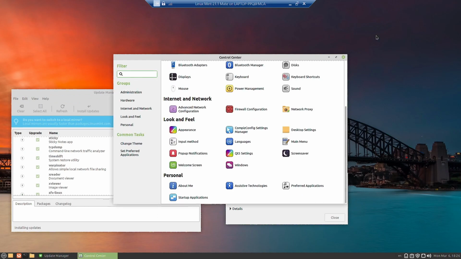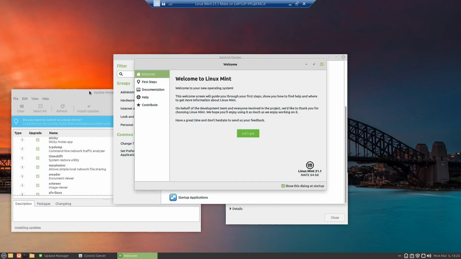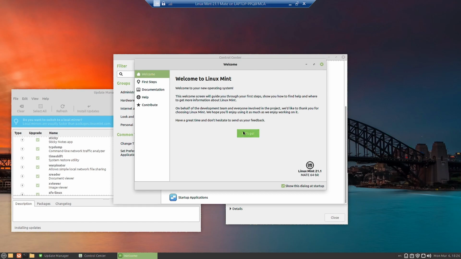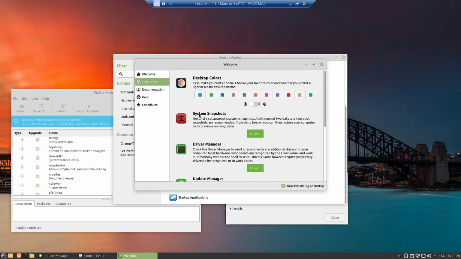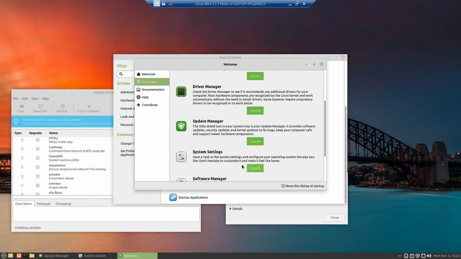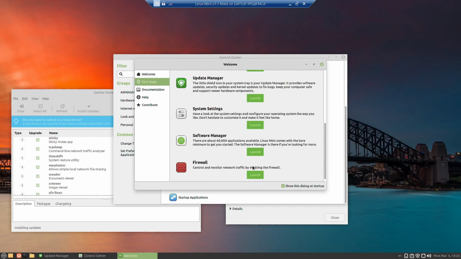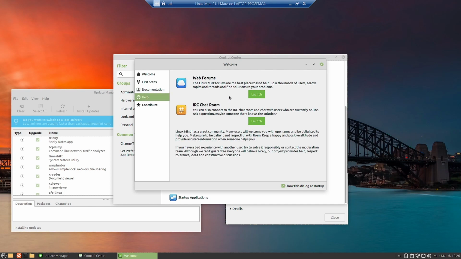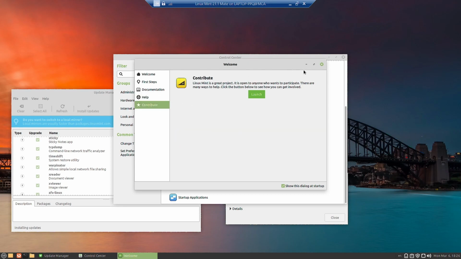So let us check out the welcome screen. Is there any change in the welcome screen? Because after booting for the first time, the welcome screen did not come up. So that is surprising. You can see it here. This is the welcome screen. Here you can change the accent colors, configure system snapshots using Timeshift. The driver manager is there, update manager, system settings. You can launch it from here. Software manager also you can launch, firewall settings. You can read the documentation. You can check out the new features and the release notes. You can access the web forums and the IRC chat room for Linux Mint, and you can contribute to the project.